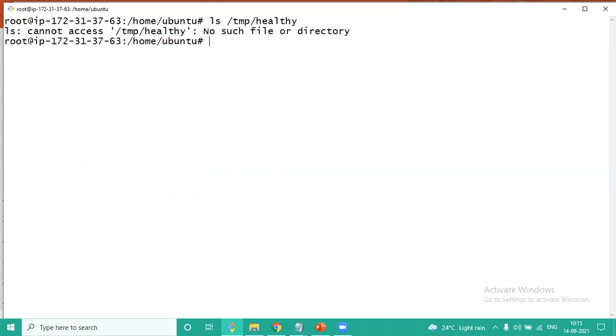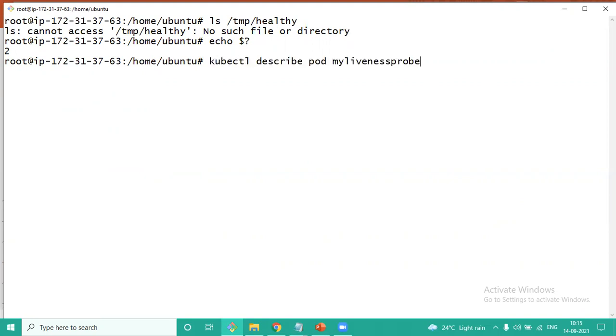If I run this on my host machine, it will return, and if you look at the return status, it is non-zero because this file is not available. So for this, I will delete the file from the console. Okay. Now this file is not available.